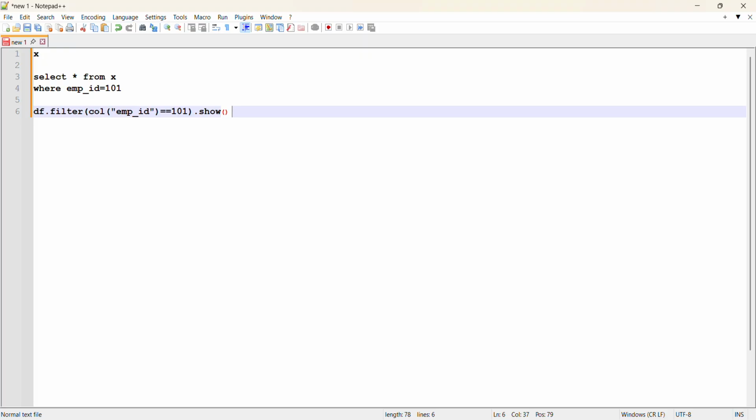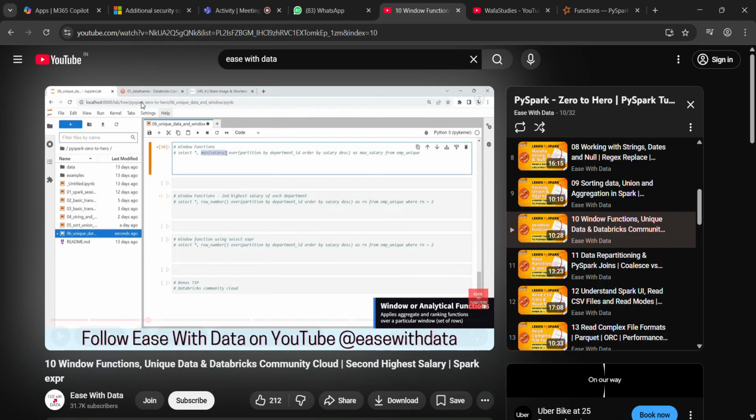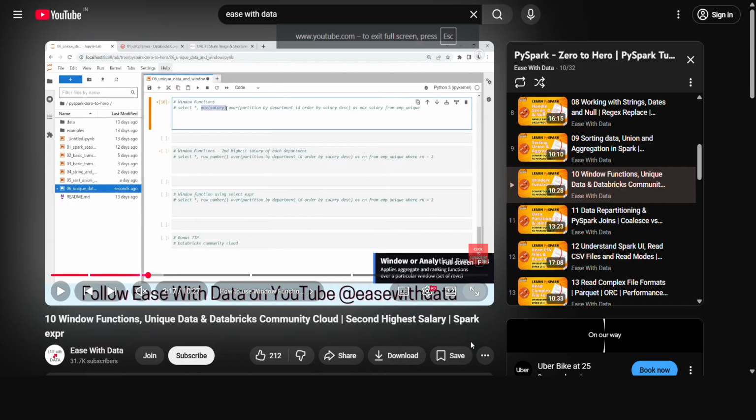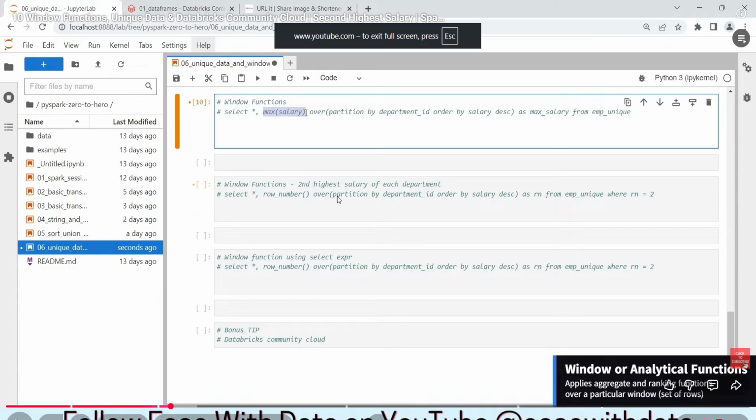So he's first explaining the SQL query, then he's explaining the PySpark. That is why you're seeing both. Select, as well as this also will be there.